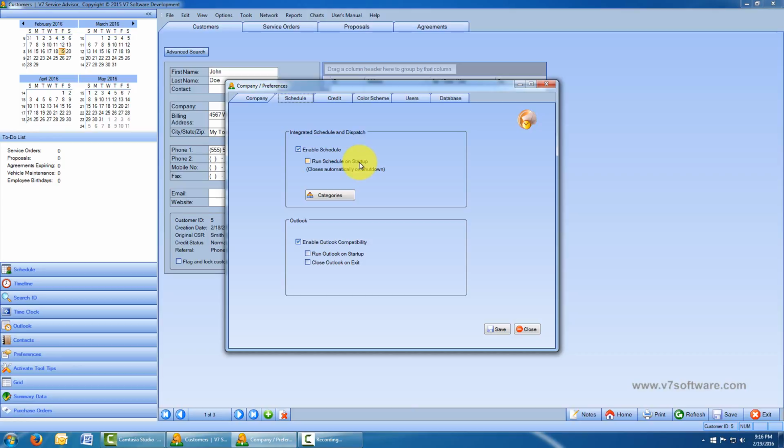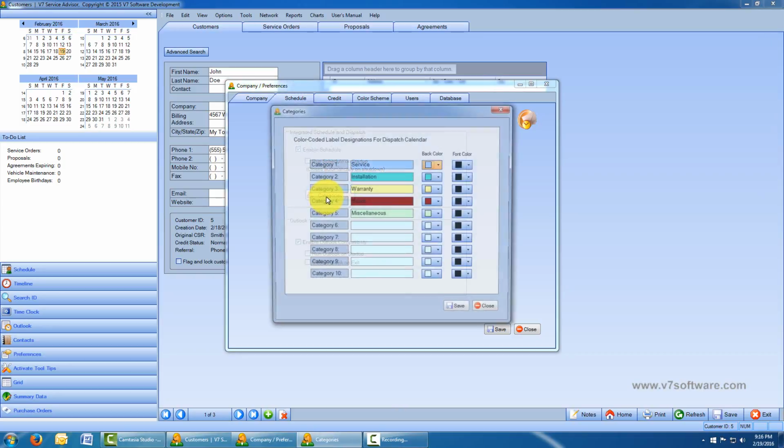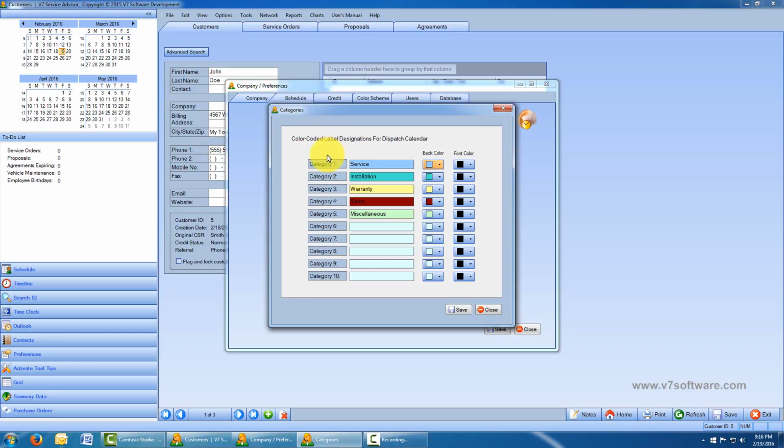Now when you send an item to the schedule, such as a service call or a proposal, those are all color-coded on the schedule, which is very handy. And right here in categories is where we set the color coding. So for instance, if we send a service call to the schedule, it's going to be in this blue color. If we send an installation, it's going to be in this color, and so forth. Now over here we can change the back color to whatever we like, and font color, again, to whatever we like. So we'll just put that back to default.